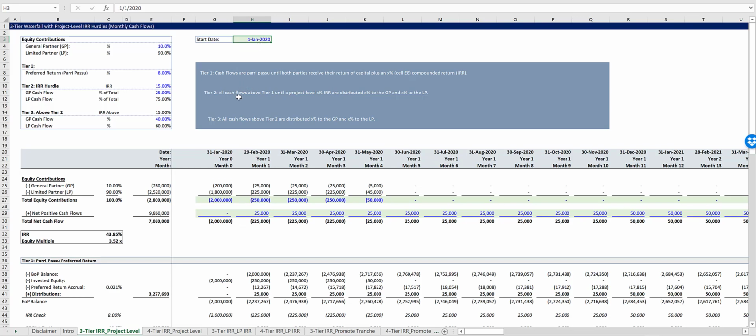In this tab, we have a 3-tier IRR-based waterfall with the cash flow distributions determined by project level IRRs. It reads as follows. Tier 1, cash flows are pari passu until both parties receive their return of capital plus an X% compounded return, or IRR. All cash flows above Tier 1, so this is Tier 2, until a project level X% IRR are distributed X% to the GP and X% to the LP.